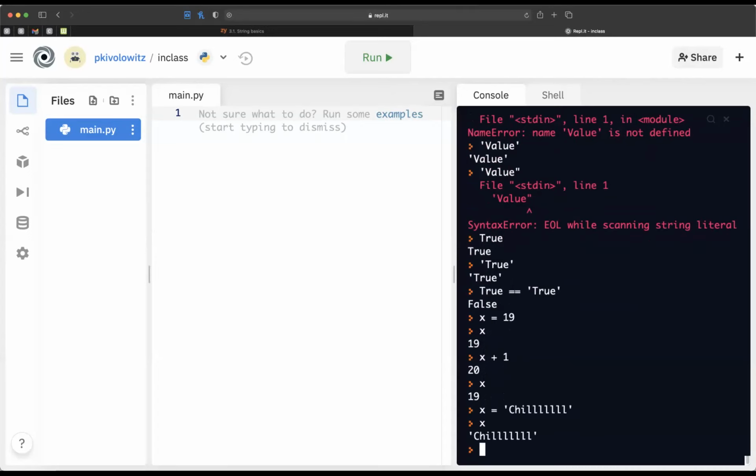Well, let's find out. Okay, so you're able to reassign the value of a variable. Basically, that's why they call it a variable. You can put new values into a variable, and the new values don't even have to be of the same type of data as the old value.